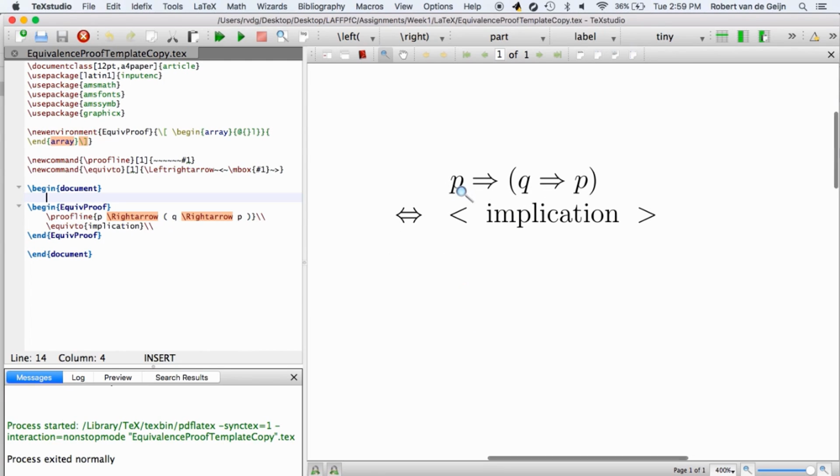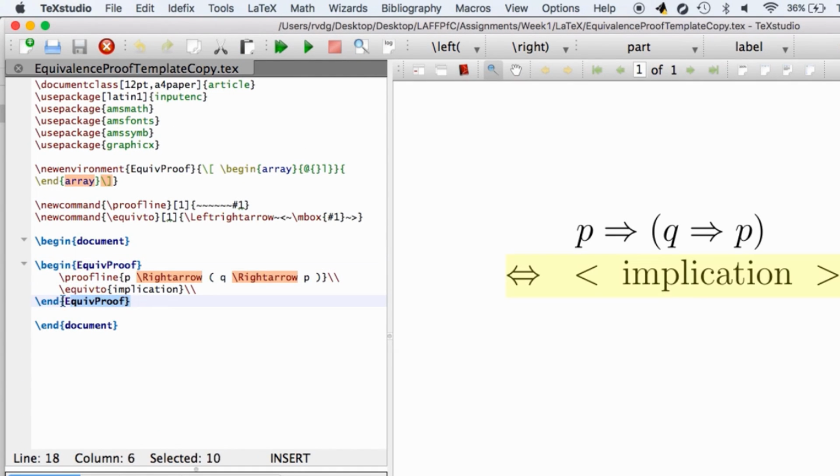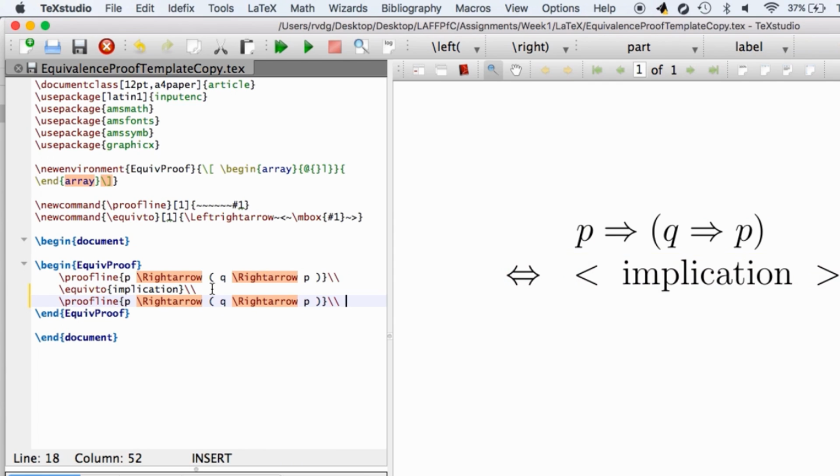So I'm trying to prove P implies the quantity Q implies P. And I've actually already given a hint as to what the first step should be. We should apply implication. So on the left here I have an environment that I call equivalence proof. And to now add a new proof line, I simply cut and paste what's already there. And if I now build this, I get a copy of that original line.